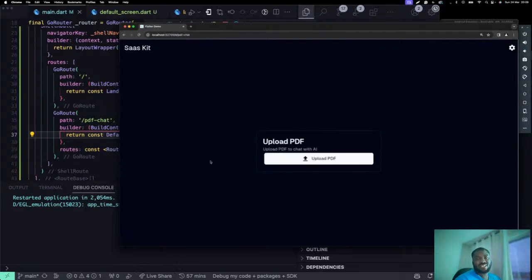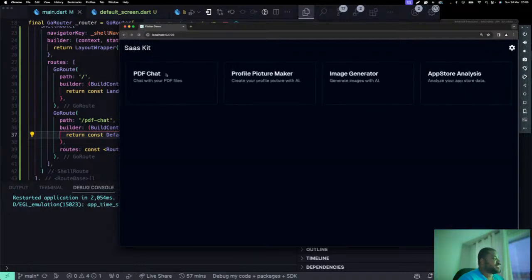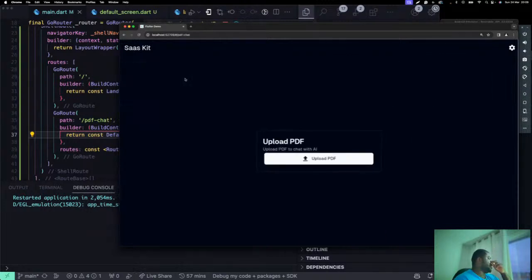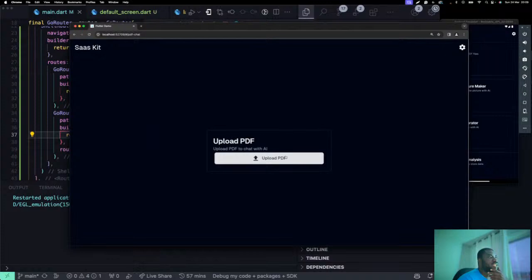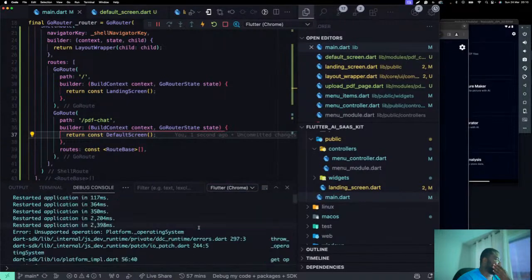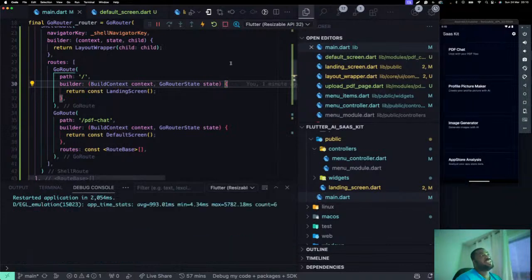Why is it a go router thing? I don't trust go router. Yeah, this is what I want, but why is it still leaving this guy? That's strange. Anyways, let's test our upload. Our upload doesn't work. It's showing unsupported operation. This is what I don't like.